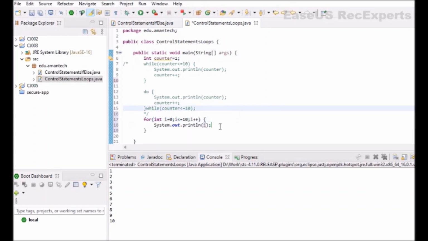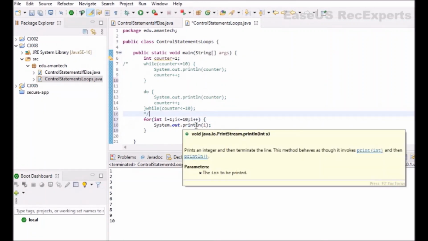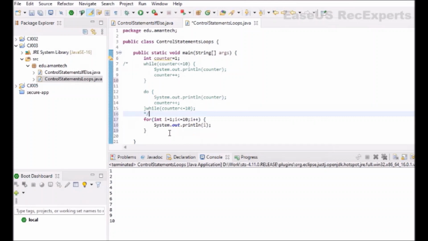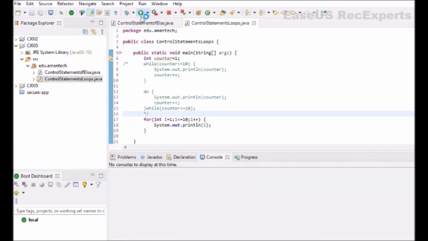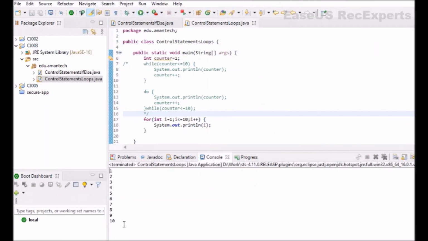Okay, so in this case we want to check for i from 0 to 10, or let's do i from 1 to 10. So i from 1 to 10, incrementing by 1 every time. We want to print i from 1 to 10 in this case. Now let's just execute it. You can see we are able to get the similar output using a for loop also. So this is how the for loop works.